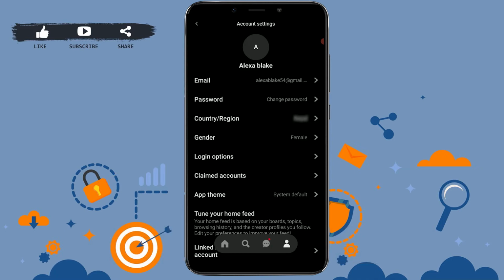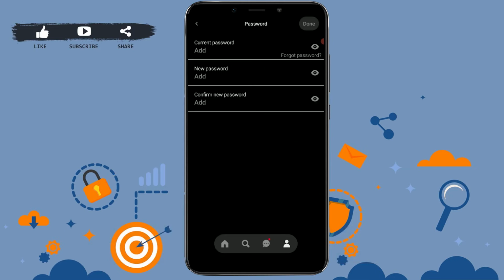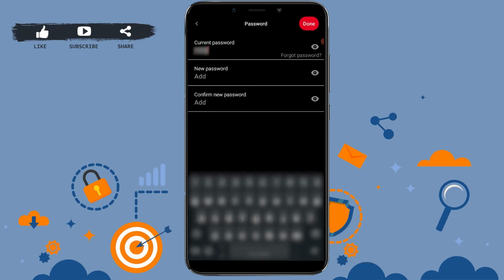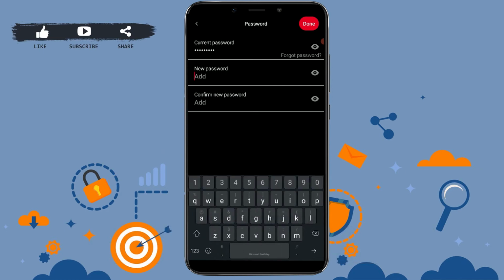There, just below email, you can see password. Tap on it. Before you make changes or update your password, you need to provide the current password of your account. You tap on the first text field and type in your current password for your account. After that, you tap below and provide a new password for your account.